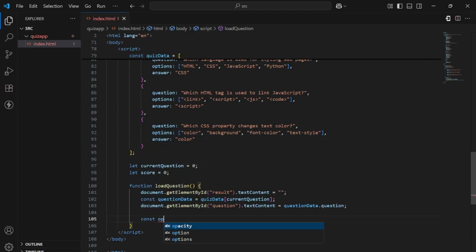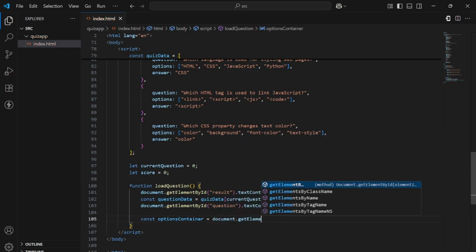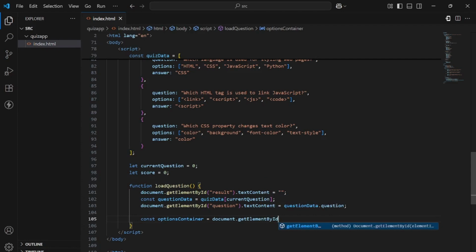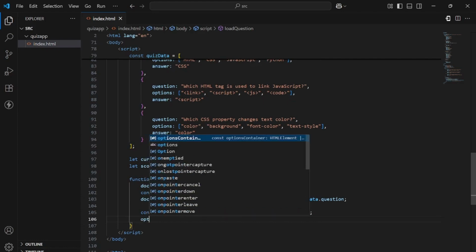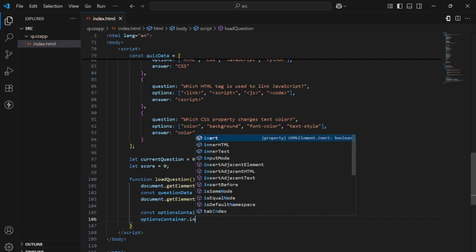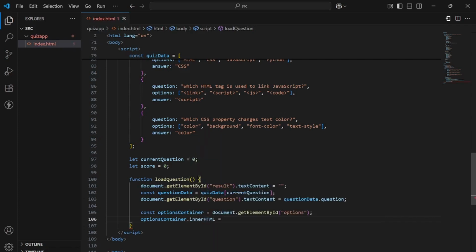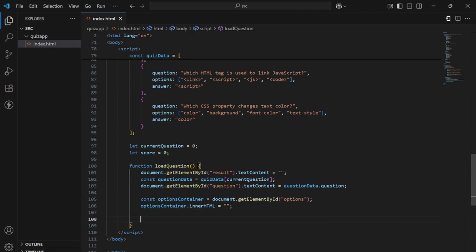Alright, let's create another const, options container. Let us access document.getElementById. So the option container is options. Okay, now set it to empty string. Options container inner HTML is equal to empty string. Alright. So here what we do is we'll create a loop. Let's see how we create it. We'll create a forEach loop.